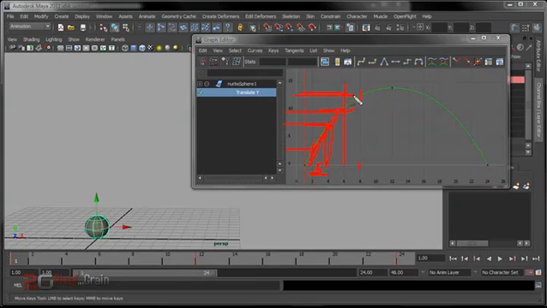Here, the value is somewhere around 13 or 12. And at the 12th frame, the value is 14. So from the 8th frame to the 12th frame, it is traveling hardly 2 units.